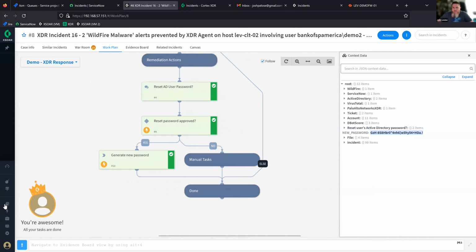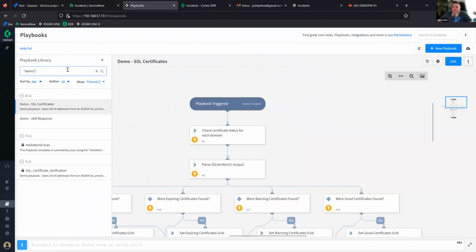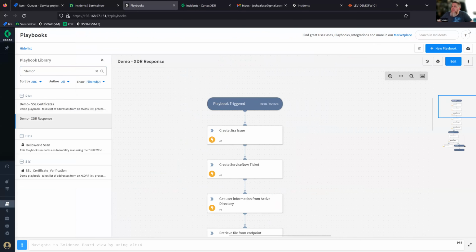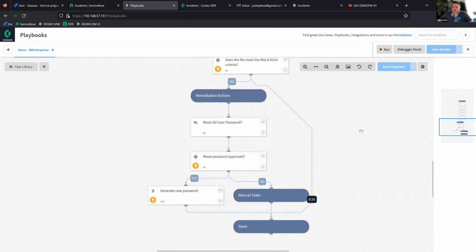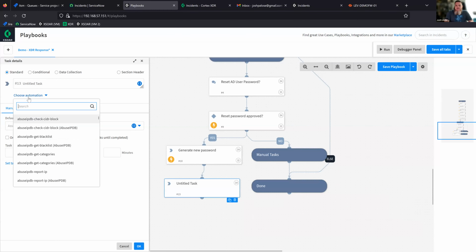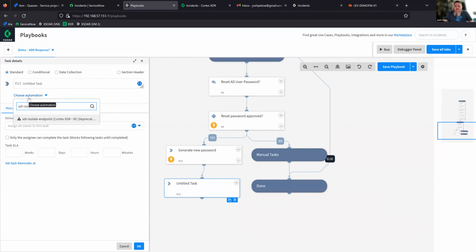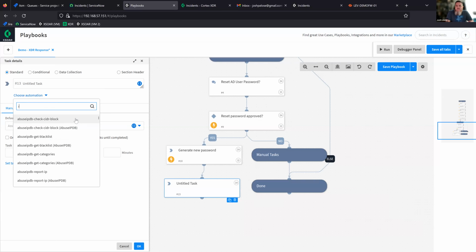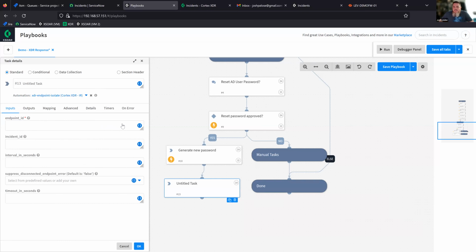If I look at the demo playbook here, move my little screen out of the way. And let's say, okay, I don't want to do just that. Let's say I want to isolate that endpoint so it can't talk out. Oh, that's the wrong hand. There we go, endpoint isolate. I had it backwards.